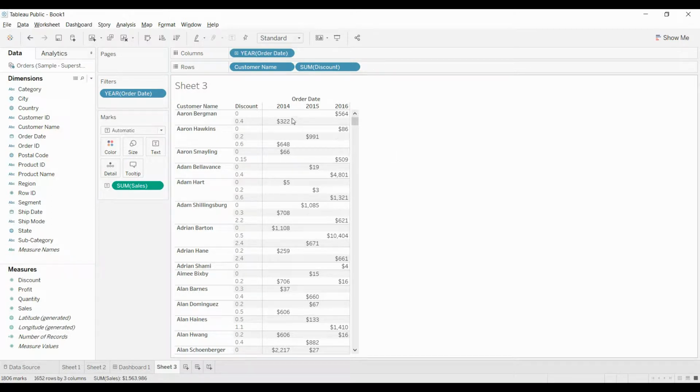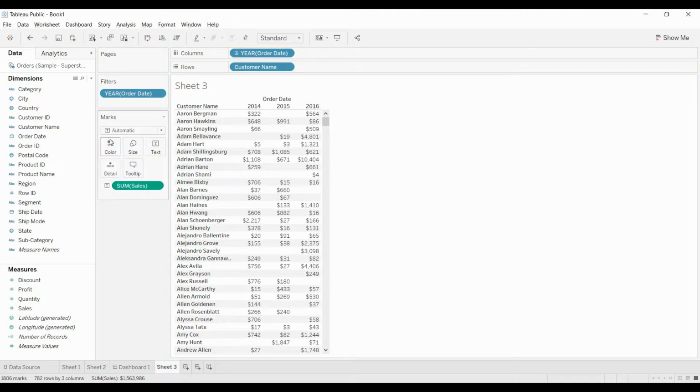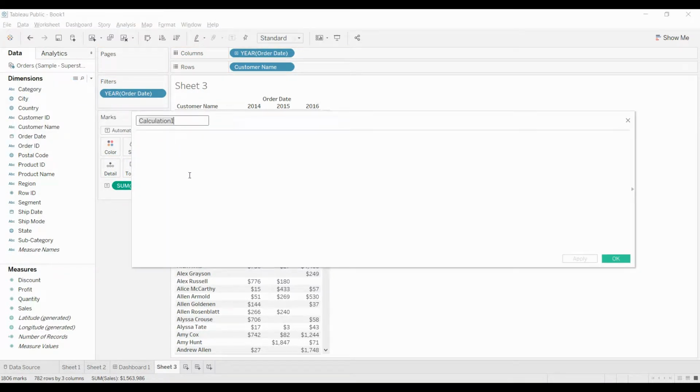And wait a minute, that doesn't give it to me by year. It gives me the average discount, but only for a particular year. The way we get around that is we're going to need a fixed expression, a level of detail expression. So we're going to call this average discount over years, or over time, probably better.